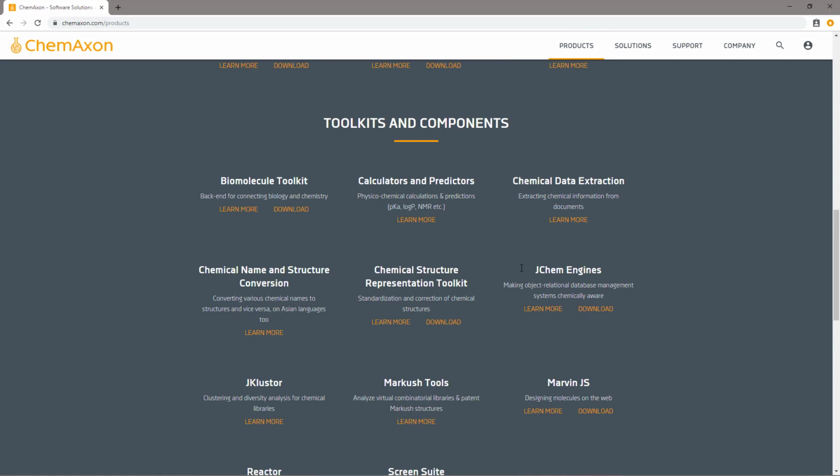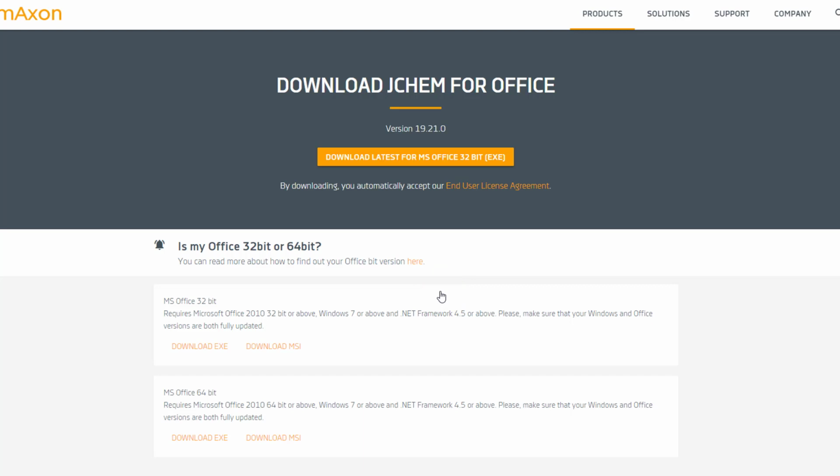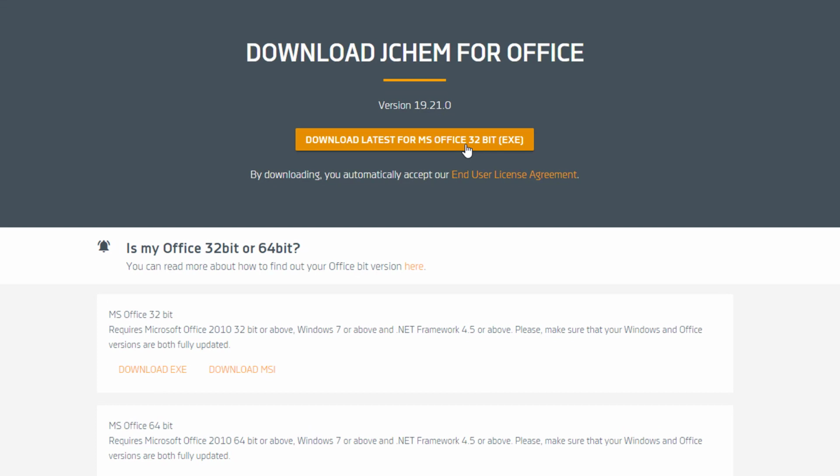Either way, you will be asked to log in or register. If you don't have an account yet, you need to create one in order to be able to continue. You will get to the download page directly if you have signed into your ChemAxon Pass previously, like I did. The orange button at the top gives you a link to the 32-bit version of JChem for Office. This is the typical Microsoft Office version, but it won't necessarily match your Office.